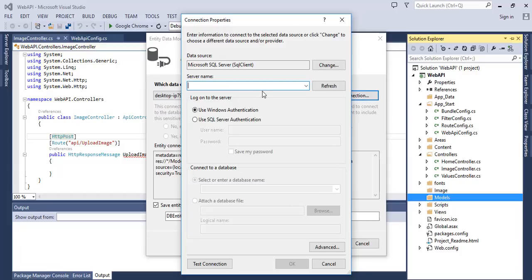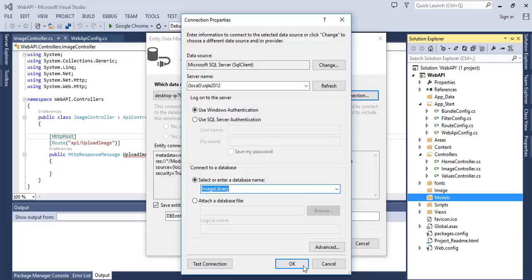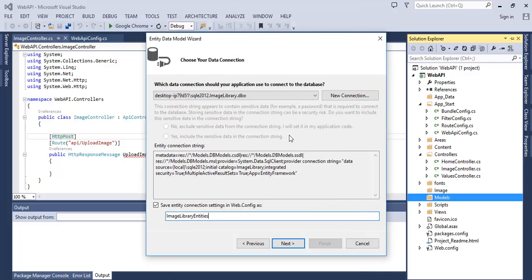Here we need to provide the SQL Server instance details. So for me it is local/SQLE 2012. And from this drop down, we have to select the database image library. Click on OK. After creating this entity model, there will be a class with this name. In order to interact with this database, we have to create an object of this class. So I'm going to edit the class name here as DB model. Click on next.